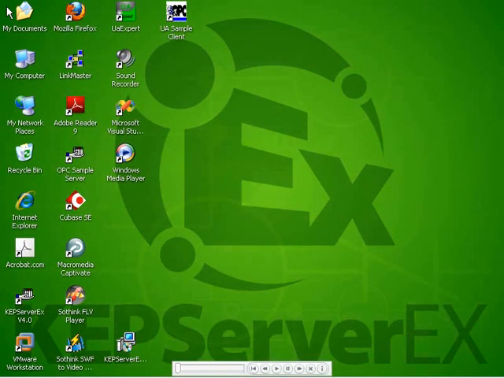Hello, my name is Fred Lovelace, and I'm going to provide a brief demonstration on the installation of KEPServer 5. So I've copied this to my desktop so that it makes it easier to run the install. For this purpose, you can run it from anywhere, a CD if you get our CD, or the web if you download it from the web.